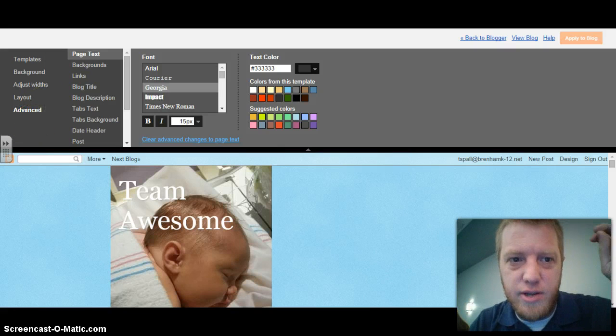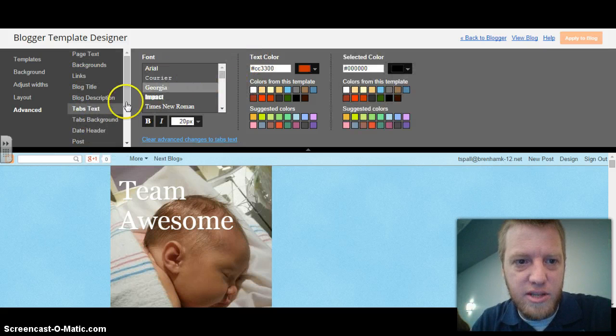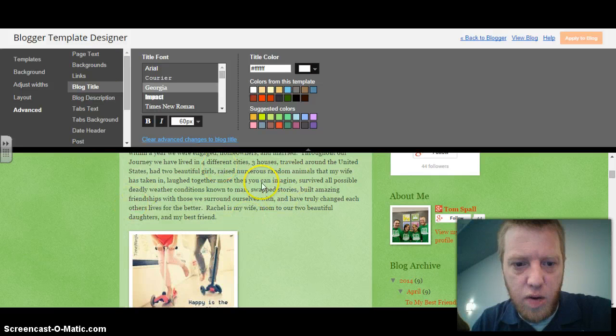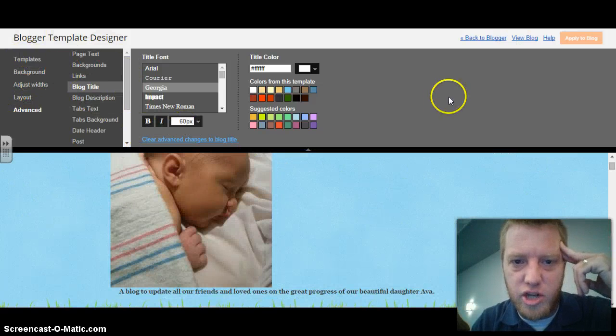Once in advanced, you can change all the text for the fonts, for the page text, backgrounds, your tabs text, backgrounds, stuff like that, blog title text, page text, and it'll change it down here so you can see what it looks like, the text you want, and then the templates, you can adjust everything and make it pretty.